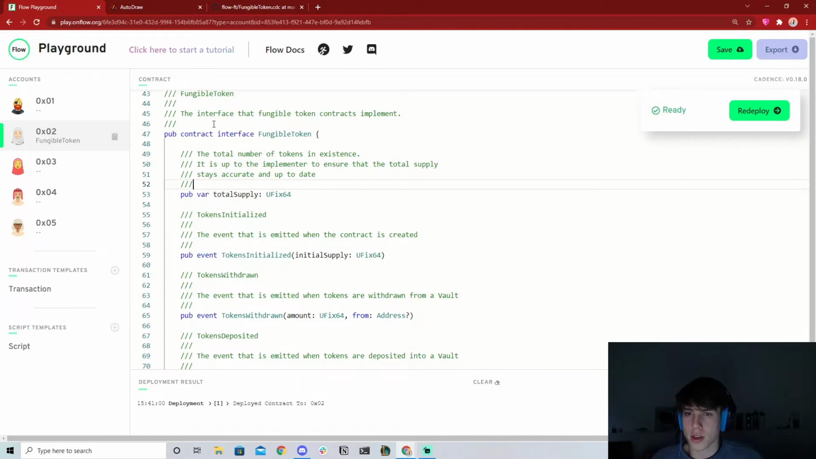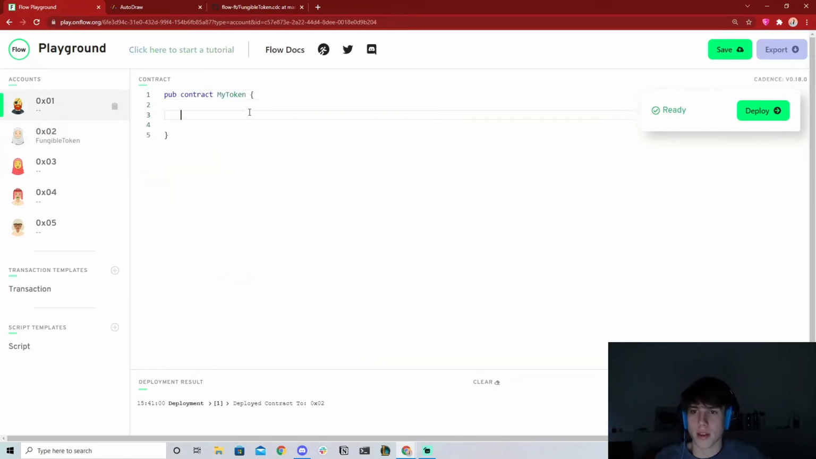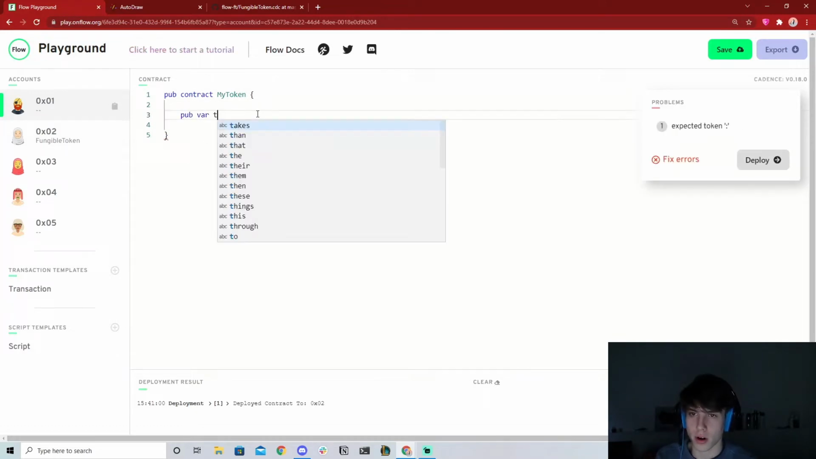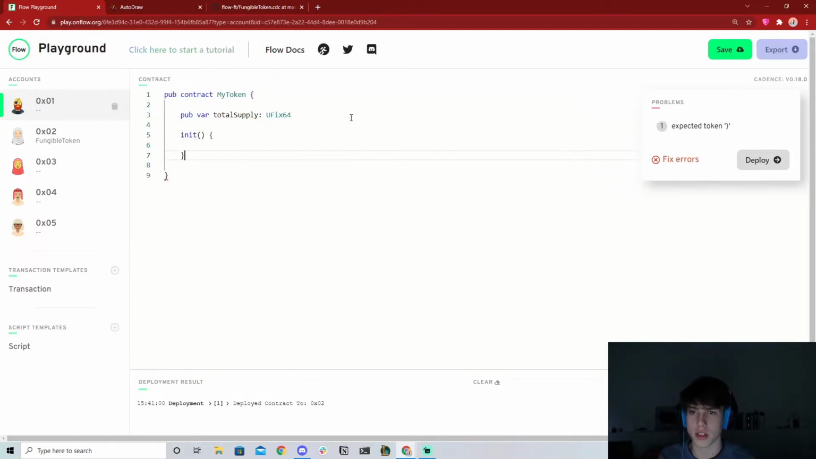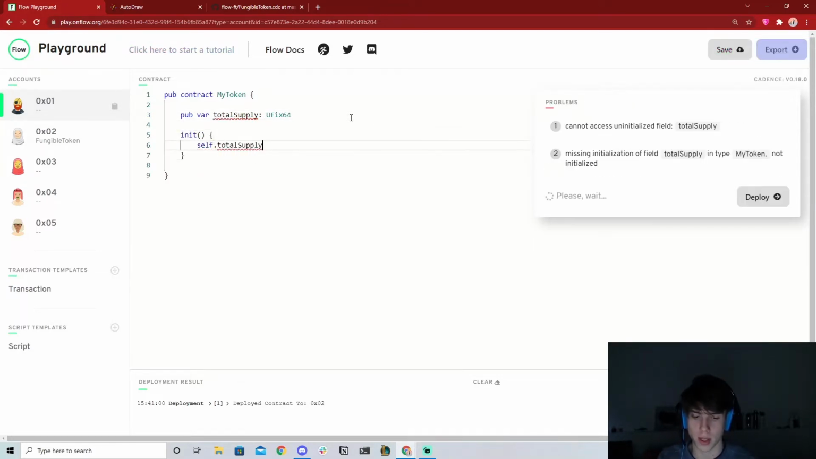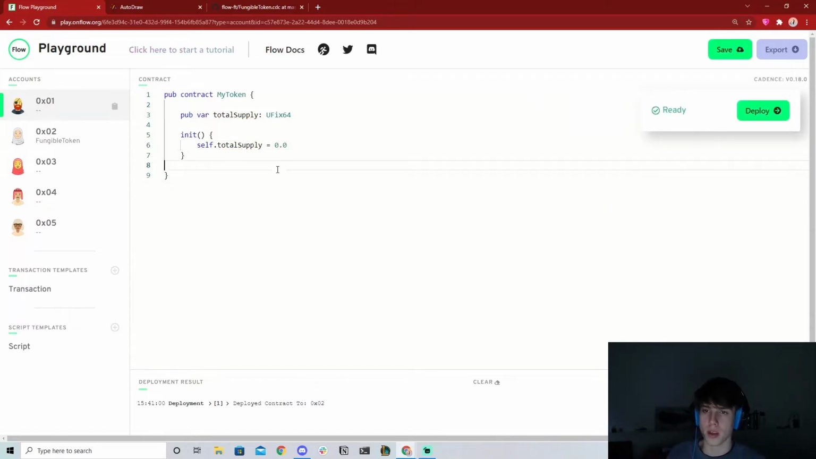The first thing that this contract interface is saying is that our fungible token, which is MyToken, must have a total supply. So let's go to our contract and say we're going to have a public var totalSupply, and this is going to be a UFix64. Our fungible tokens are going to be represented as a UFix64, and then inside our init, it's complaining we haven't initialized it. We're just going to say self.totalSupply = 0.0. Okay, it's simple enough. We're just saying we're going to deploy the contract, and initially the total supply for our token is 0.